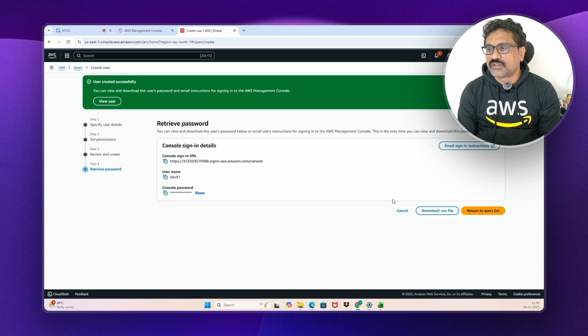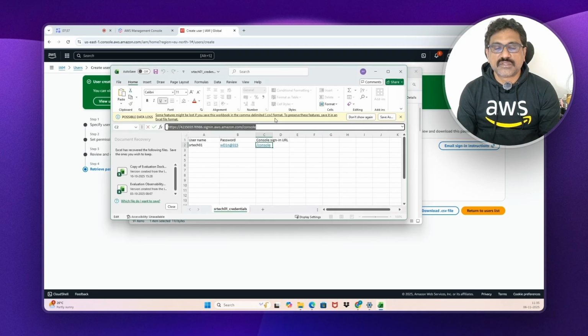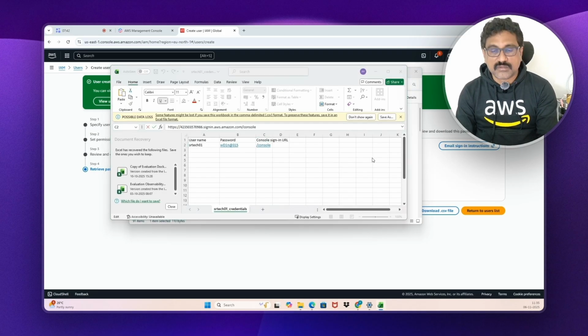If you click on this download CSV file, all these details will be downloaded in the form of a CSV file. Just open this. What is there? See, this is a user, not this one. This is the old one.